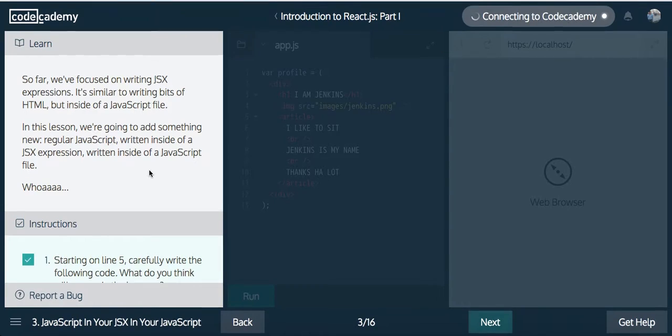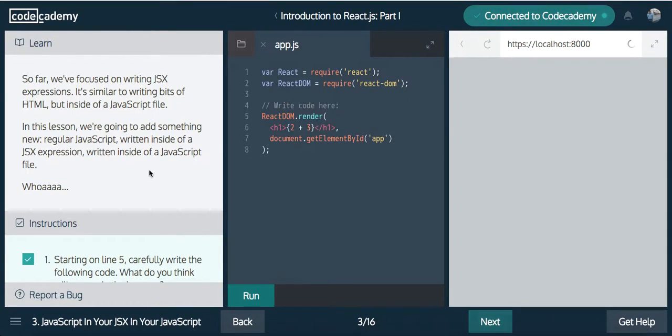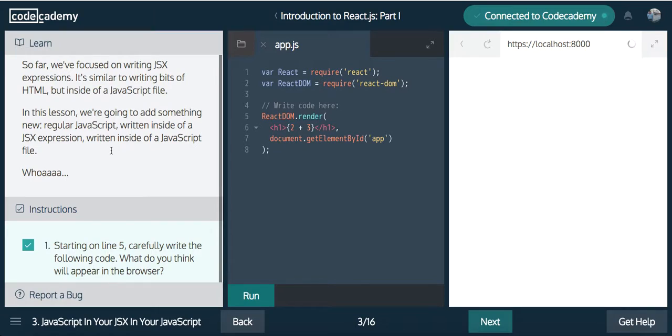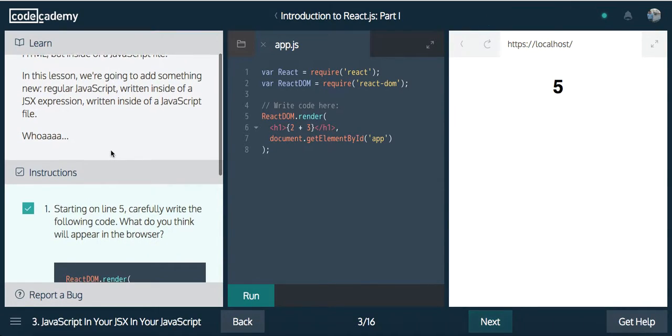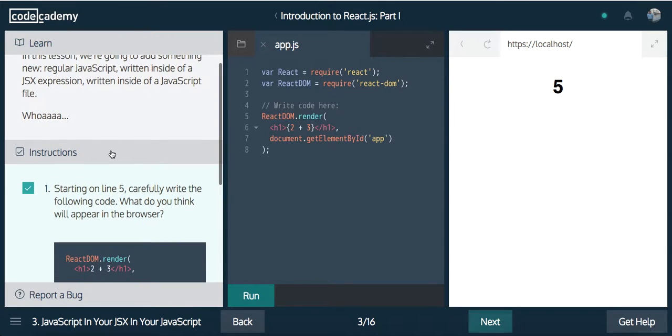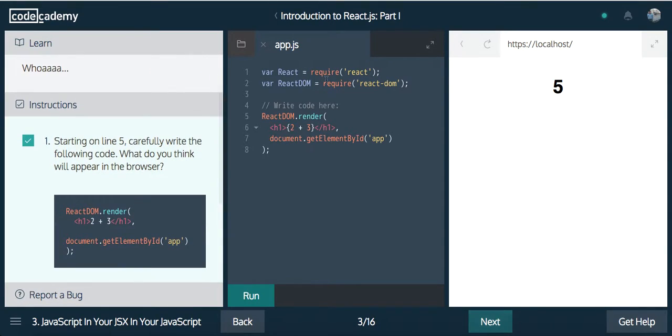So cool. So far we've focused on writing JSX expressions. It's similar to writing bits of HTML but inside of a JavaScript file. In this lesson, we're going to add something new: regular JavaScript written inside of a JSX expression written inside of a JavaScript file. Whoa. So basically, we're requiring the ReactDOM, and we're rendering this little interpolation, 2 plus 3. Normally if you didn't have these, it wouldn't interpolate that, but by putting it in these curly braces, React, the engine, is behind the scenes going to interpolate this and spit out 5.